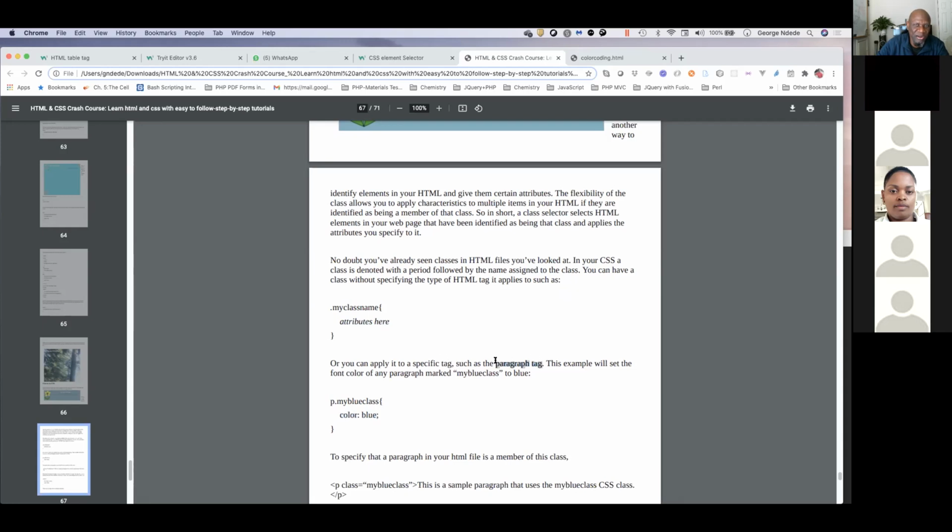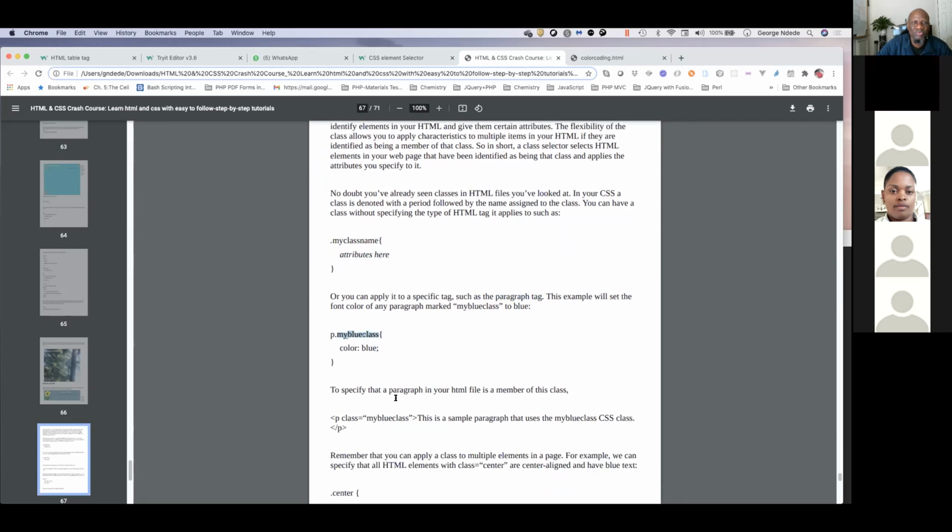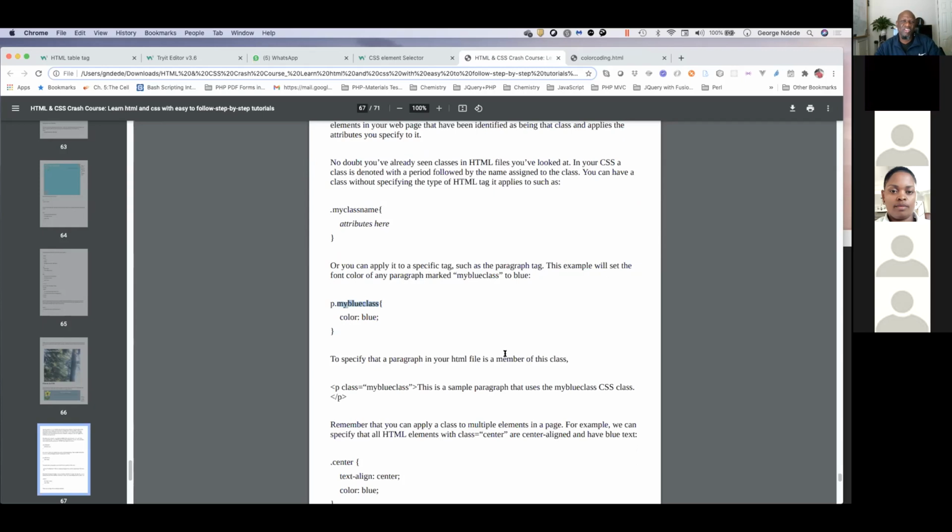We can apply it to like the paragraph tag the way we did it here. This example sets the font color of any paragraph marked by my blue class to be blue. To specify that a paragraph in your HTML file is a member of this class, you come here and say class. So once we declare this is going to be the CSS, but this is how we actually call it within HTML. So let me go ahead and show you how this works.